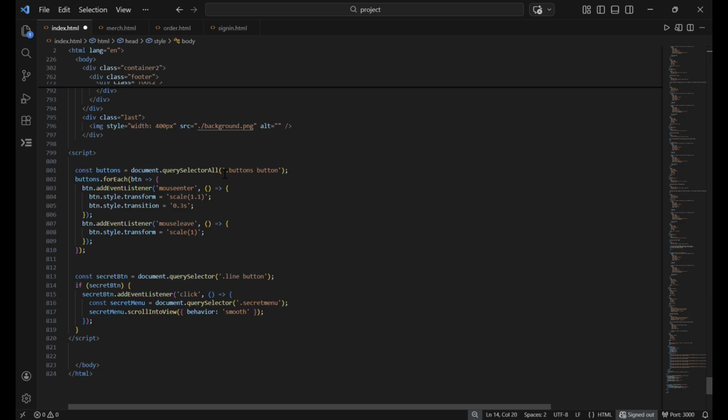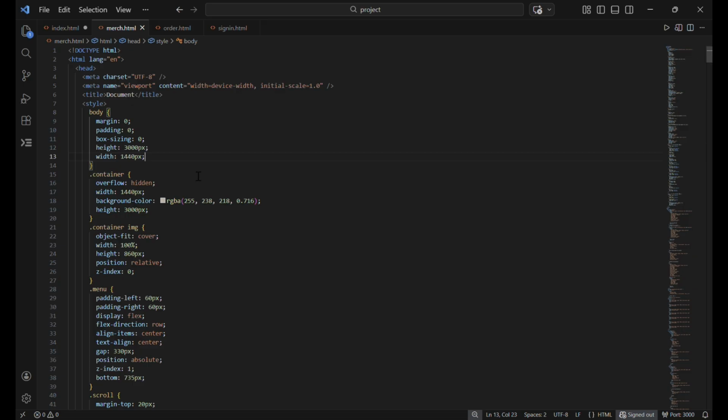In short, this page is playful, modern, and visually attractive, with a header, video hero, weekly cookie section, secret menu, and footer. Hover effects, animations, and smooth scrolling make it engaging and perfect for a cookie brand. That was my first page, and now my second page.